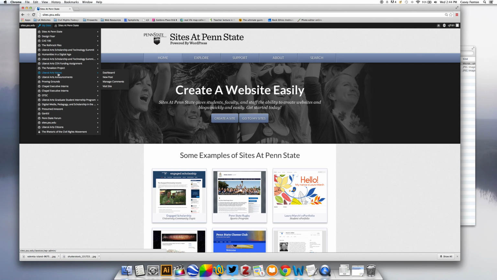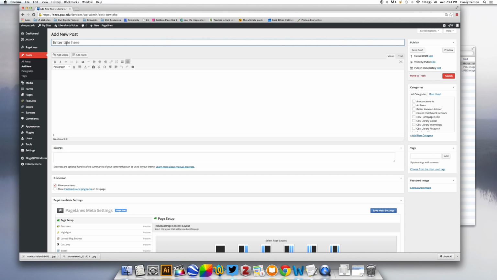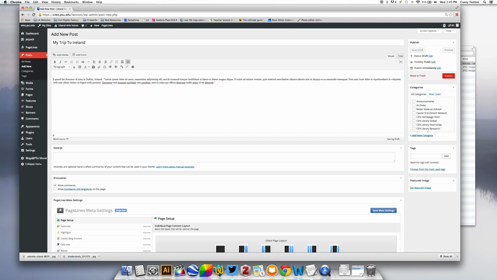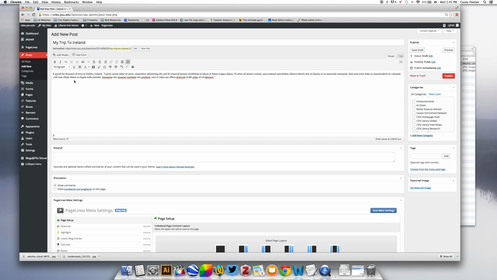So when you hover over Liberal Arts Voices, you simply go to New Post, and you can paste that text from your plain text editor into the post. Now you can make some final adjustments here. I don't want this in the body, I actually want it to be the title of the post. So I move that up to the title field. And perhaps I want to add a little bit of formatting. For some reason I want to make that bold. You can use the control panel up here to edit your text as you would in Microsoft Word.